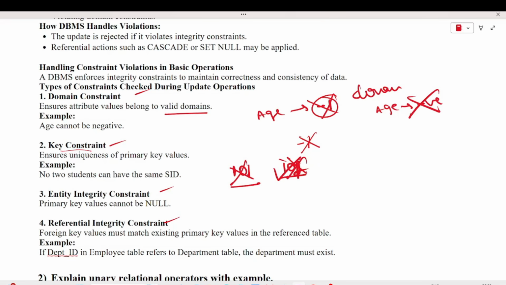How you say about key constraint is, if you give 101 for both student A and student B as their ID, it is not valid. Okay, that is the key constraint. Next is entity integrity constraint. That means the primary key values cannot be null. See, saying the primary key as null is not valid, right? So you cannot give that. That is the entity integrity constraint that you have to follow.